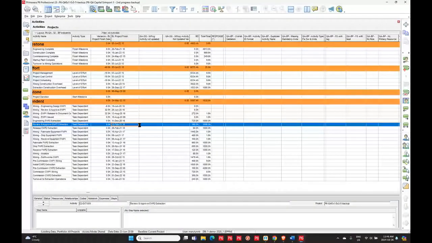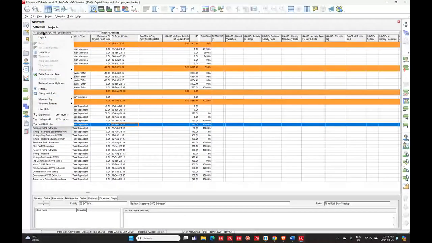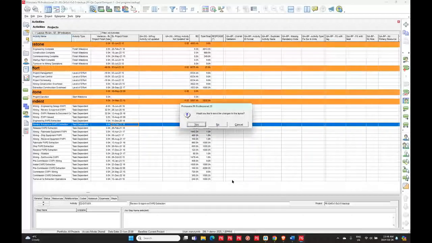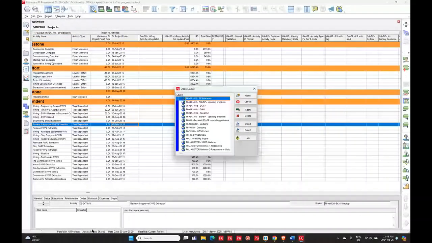Now, just bear with me. I may need to go to a different file here. It looks like I might have a bit of an issue. Yeah. I looked at that one before, oh, I know why. Wrong layout. Sorry.